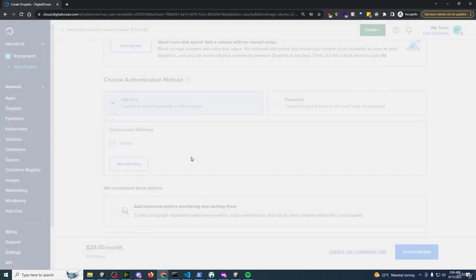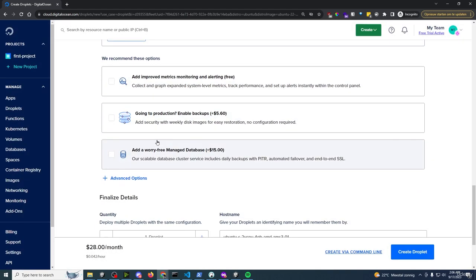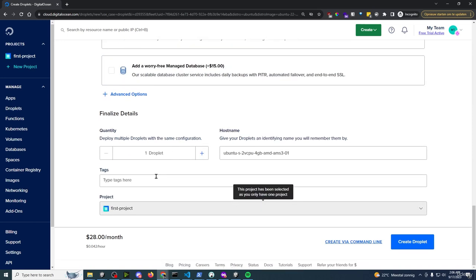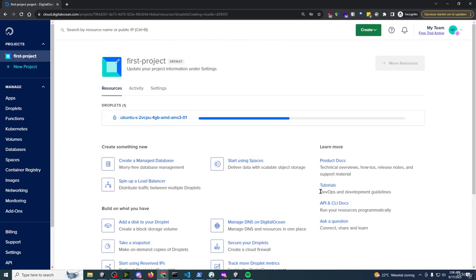Name the SSH key. I don't know. Add SSH key. That's great. Add improved metrics? No. Oh, it's free? Okay, we don't need that. Type tags: first project. Create droplet.